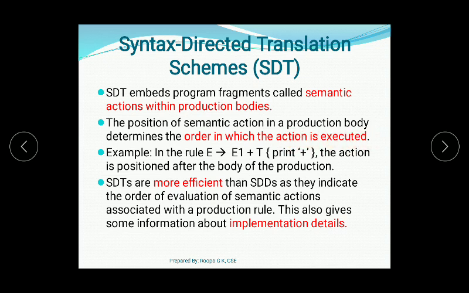If you want to print E and T in the beginning, you can include the action in the beginning. If you want to print the result at the end, after writing the body of the production, you can print. Consider this example. Rule E gives E1 plus T or E plus T. After this rule, I want to print plus, just to indicate that it is an addition operation. So, this production rule is followed by semantic action print plus.